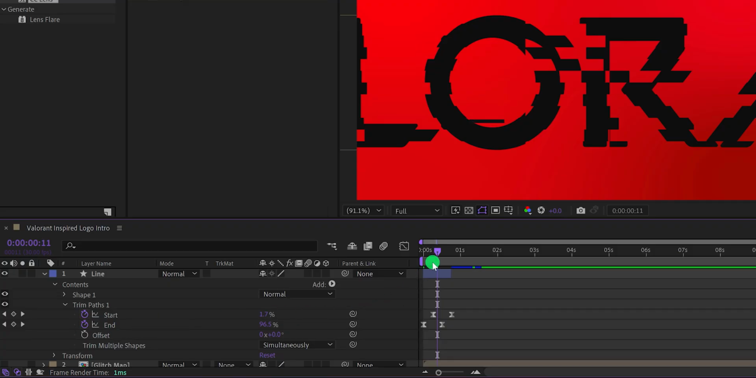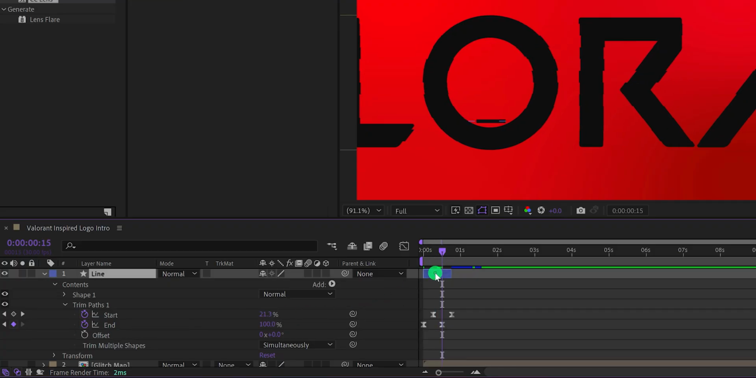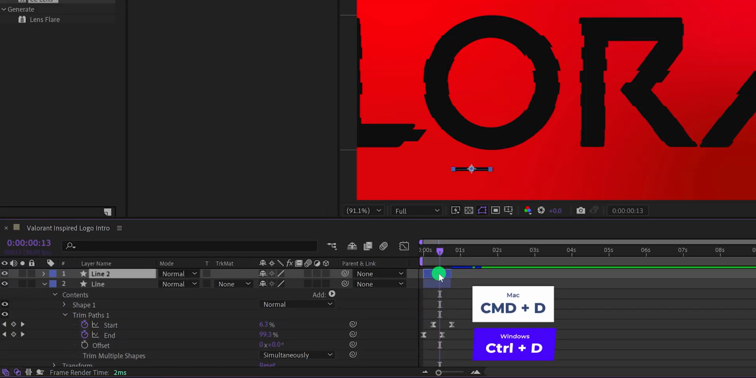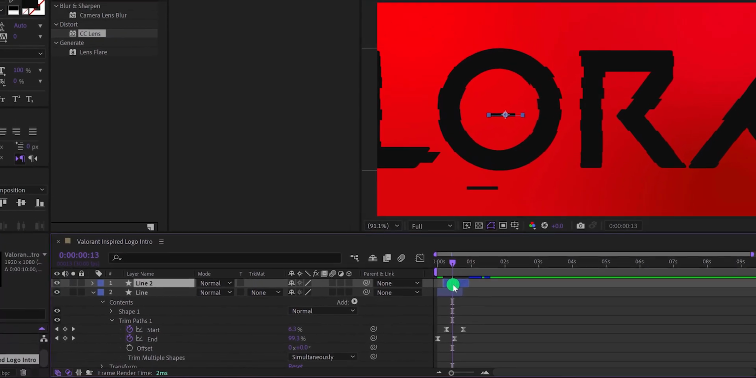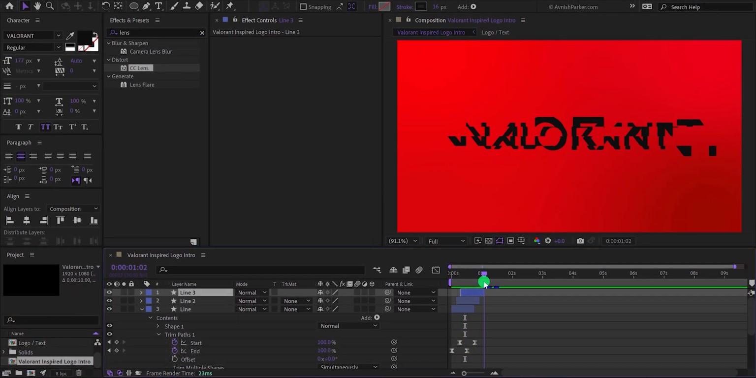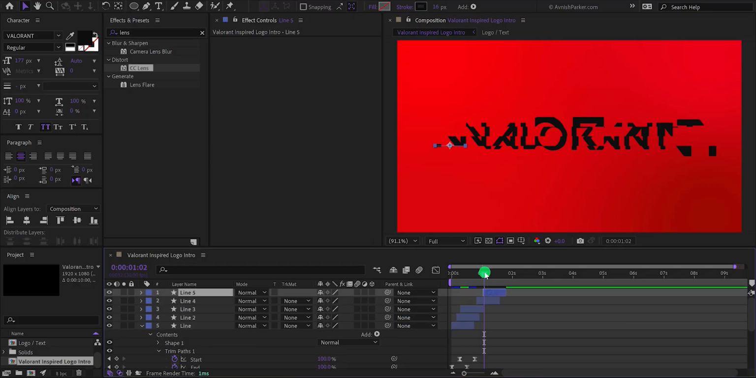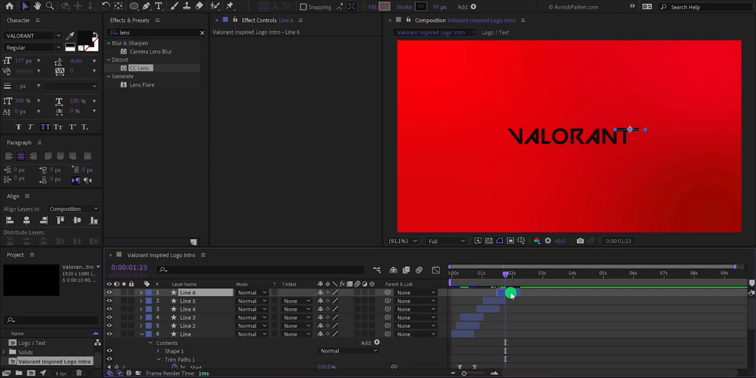Now we need to place it in a different position. So use the Shift plus arrow key on your keyboard to place it at a different position. Now make more duplicates and place them randomly. Also, make sure to change the timing of each line so that they will look dynamic. I am fast forwarding this step. You are free to use your own ideas here.